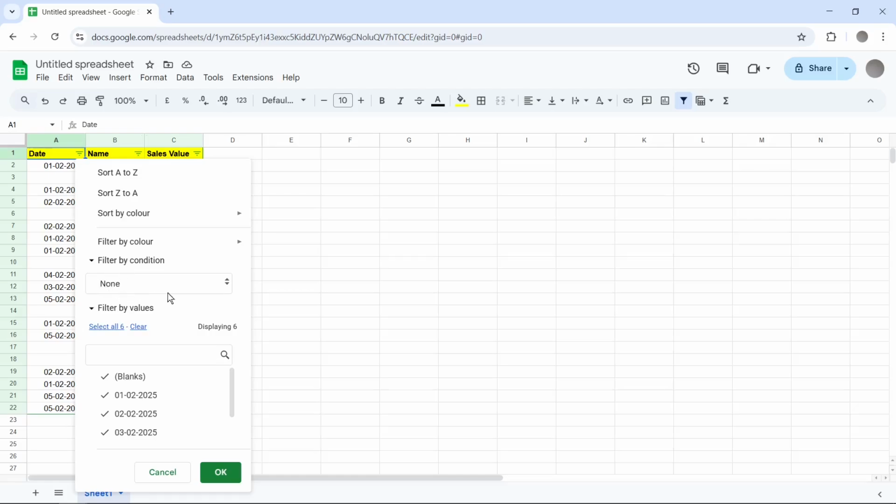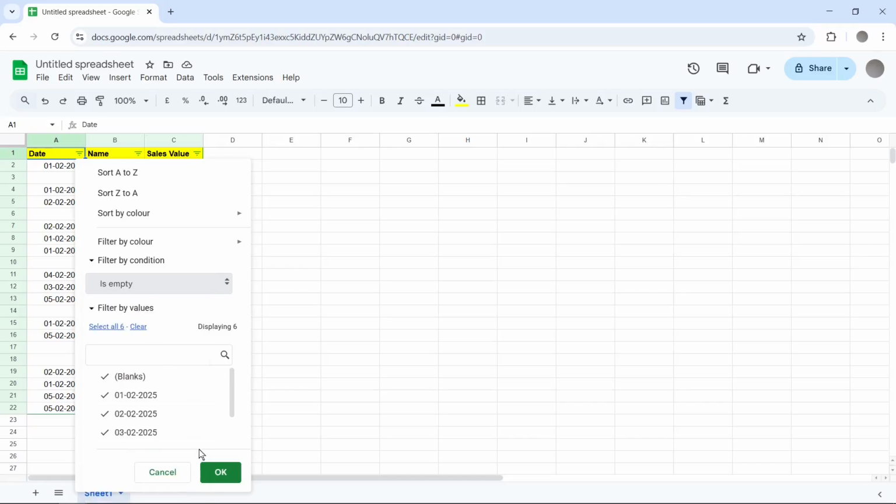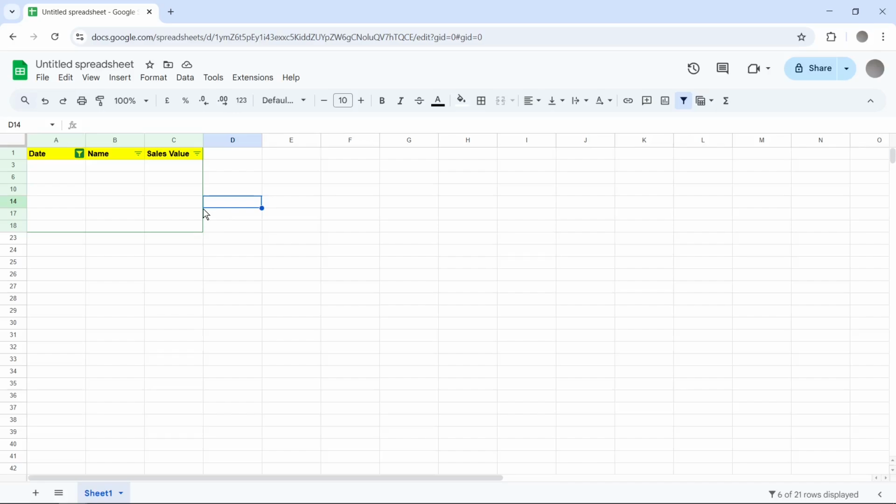By default it is set to None, so we need to click on this list and from the options we need to select Is empty. Then I click the OK button, and as you see, now we have a list of all the empty rows.